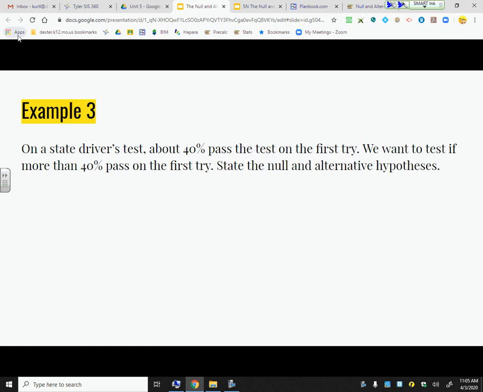Now, I've thrown you a loop on this one. See if you guys can figure it out. I've still got my H naught. I'm still wanting my H sub A. All right, it says on the state driving test, about 40% pass on the first try. I want to test and see if I can prove that more than 40% pass on the first try. I don't know what the percentage would be. I'm just wanting to prove more than that. How do I set up my hypotheses?